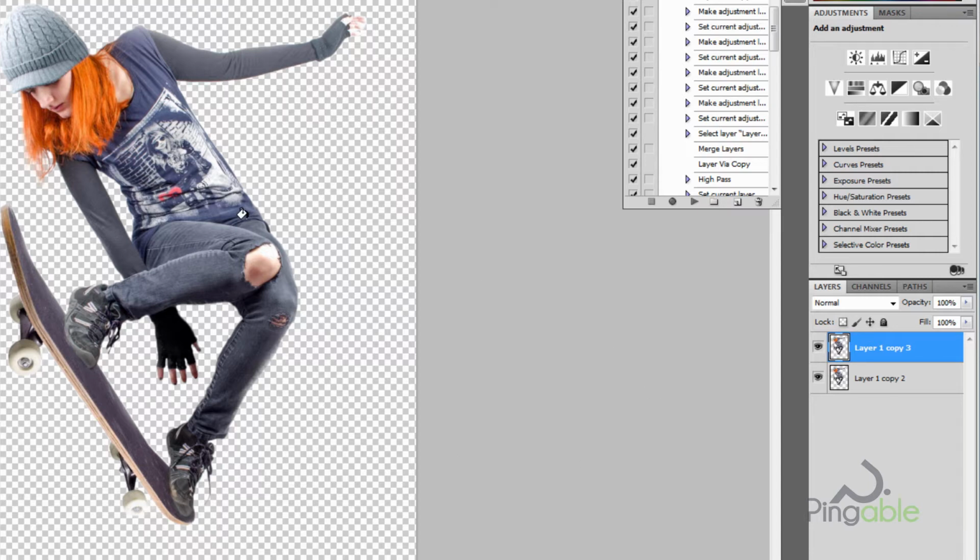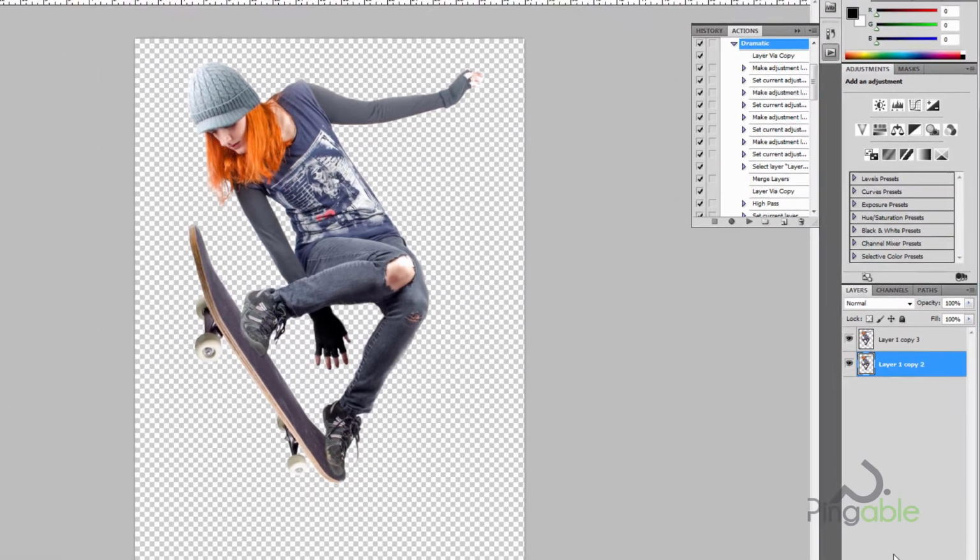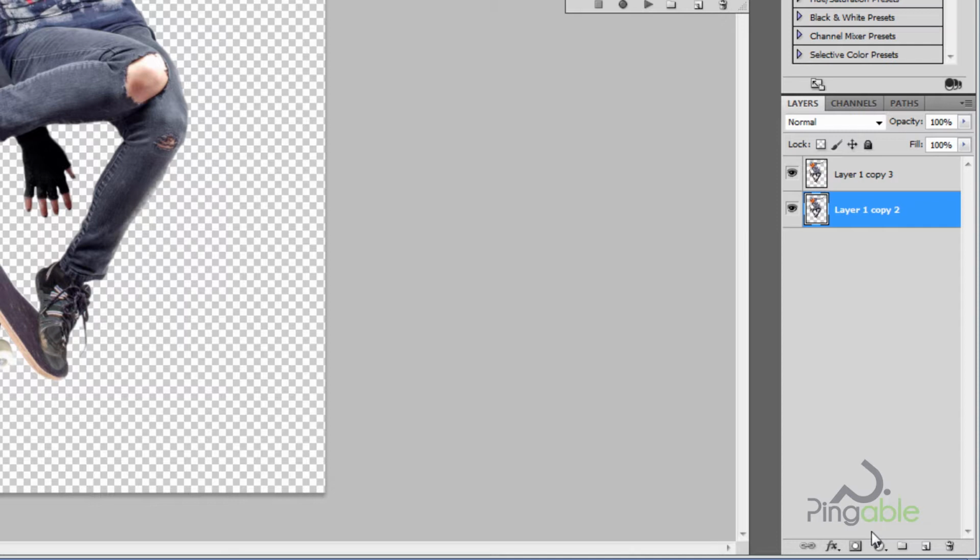Okay, so we've got two layers here, and each layer is going to need a layer mask. To add a layer mask, you click the little icon down the bottom there. Now the first layer mask needs to be black, so at the moment it's white, so I'm going to press Control I on the keyboard to invert that colour, and that makes that layer mask black. Now I'm going to click on the top layer, and I'm going to add a white layer mask.